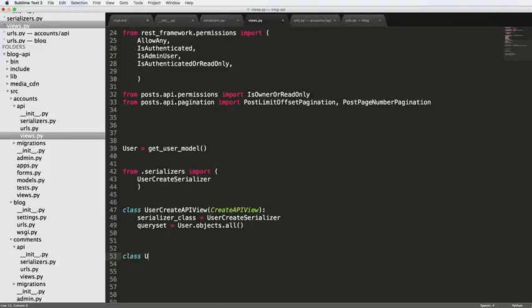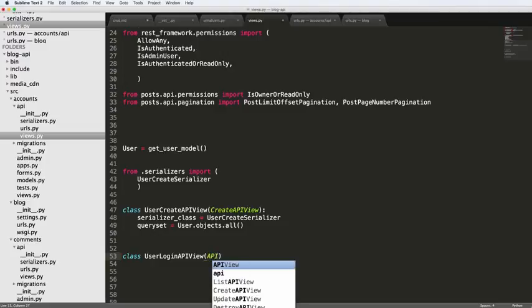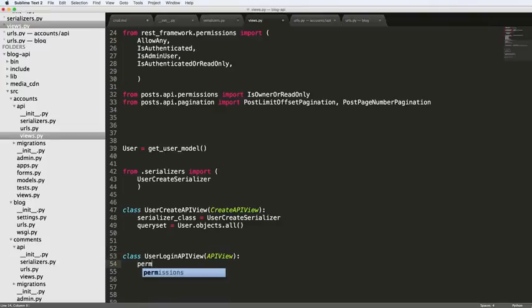So class UserLoginAPIView, and this is just an APIView. So that means we have to define all the methods that we may want here. Now, of course, you can still use permission classes, as we've seen before. So in this case, I'm going to use allow any, because we want to be able to allow any authenticated user or unauthenticated user to actually log in.